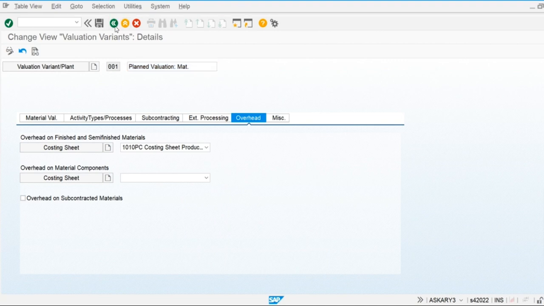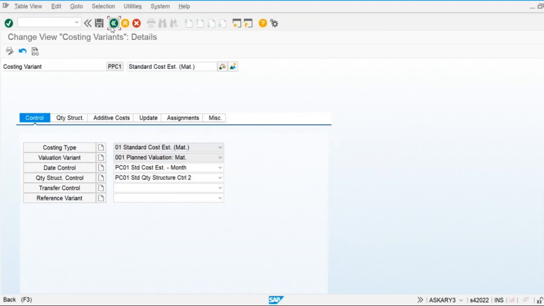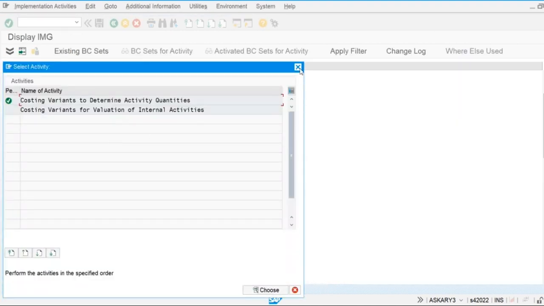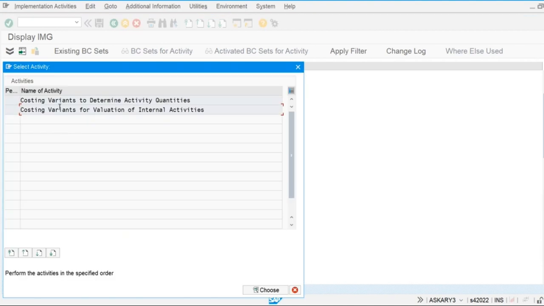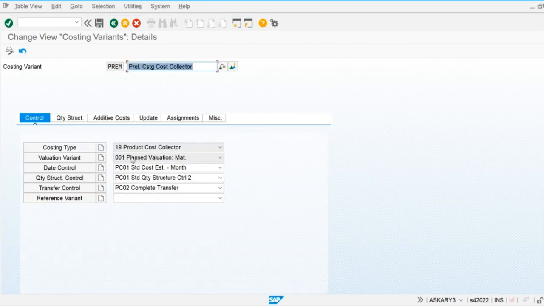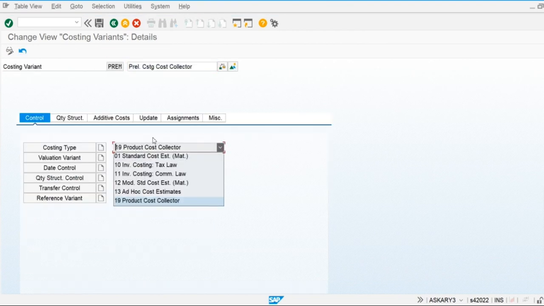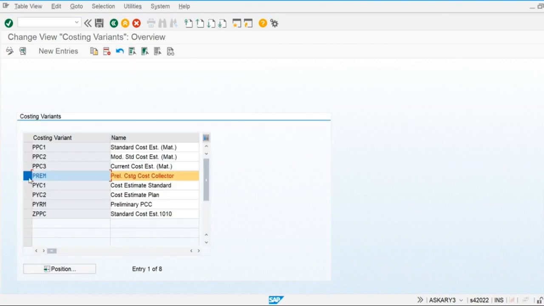Okay, come back. Now first we are going to copy this, but instead of PPC1, we are going to copy the costing variant used for product cost by period. Here we have the standard one, which is used. Here you can see that this is assigned. 19 is the product cost collector, the costing type assigned. So now I'm going to copy this.